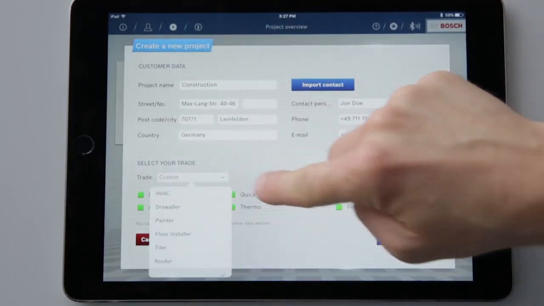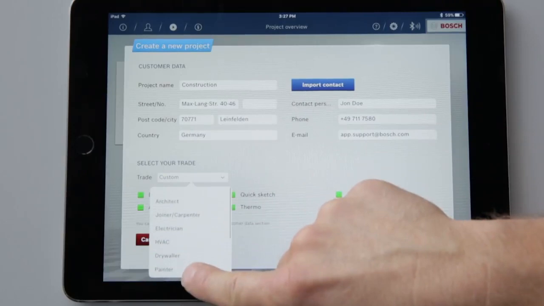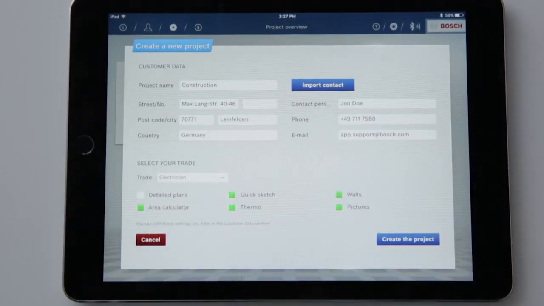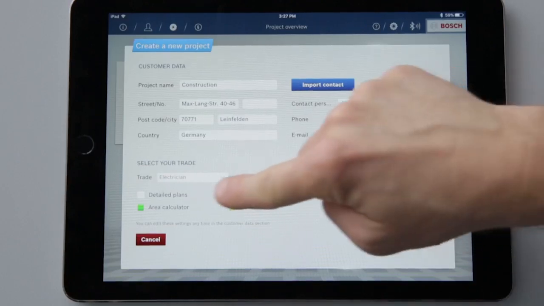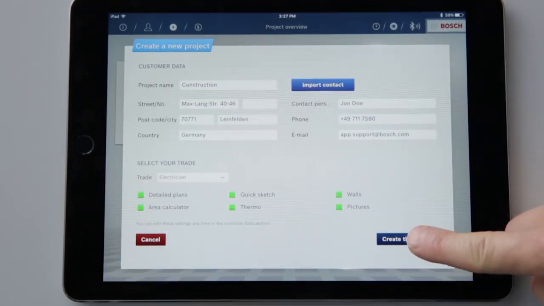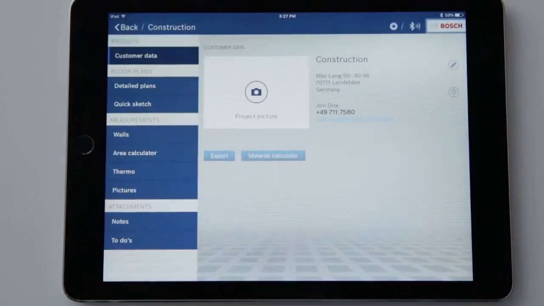At the bottom of the display, I can now select a trade. As a result, I will then only be shown the functions that are relevant to me. Of course, I can also select additional applications afterwards. The second step is complete, and now all the organizational details are in place to begin a project. The display now shows me what we have and what we can do.